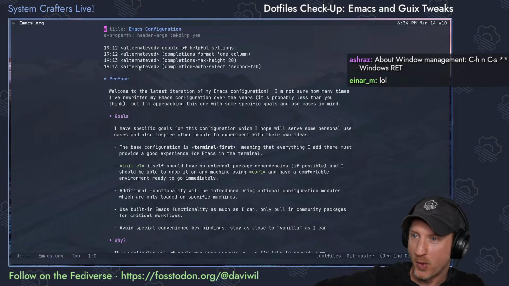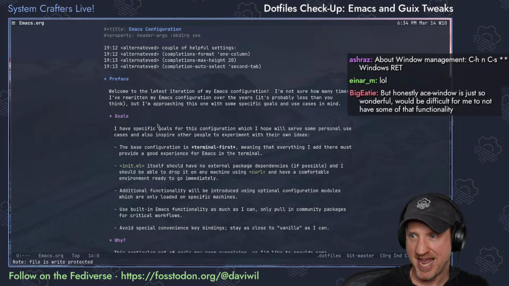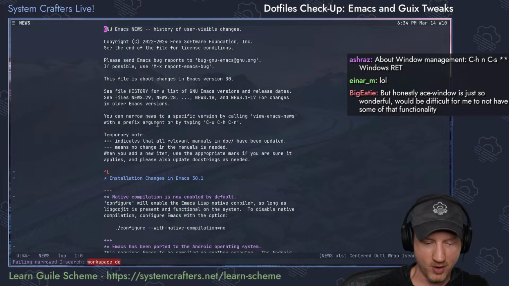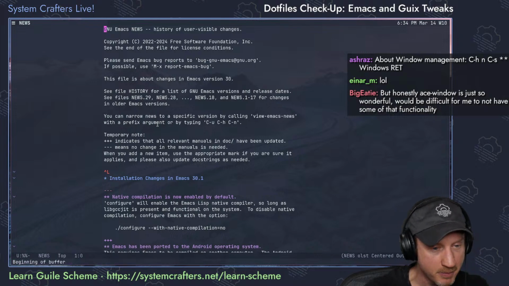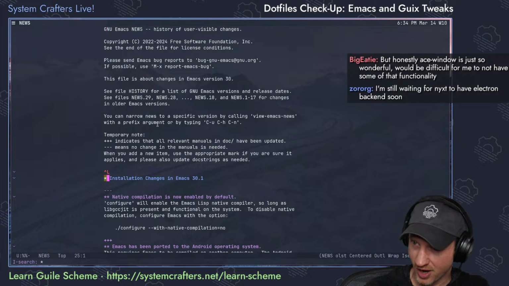Ashra says about window management, Control H N C S. Whoa. All right, that's one hell of a key binding. Control H N. Control S. Delete it, please. All right, star, Windows.